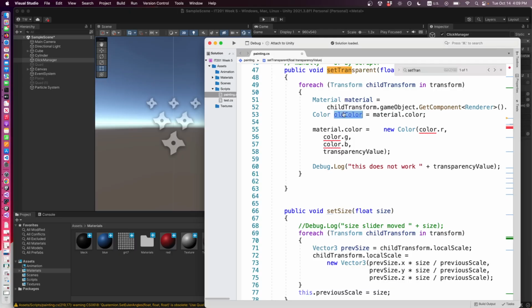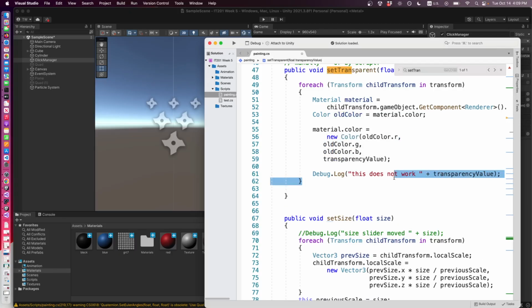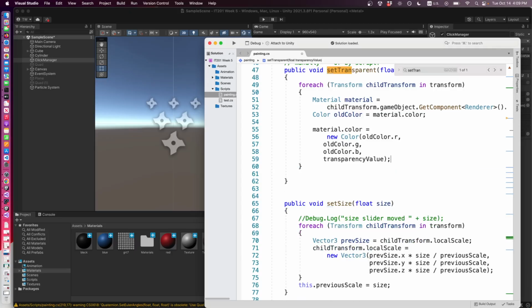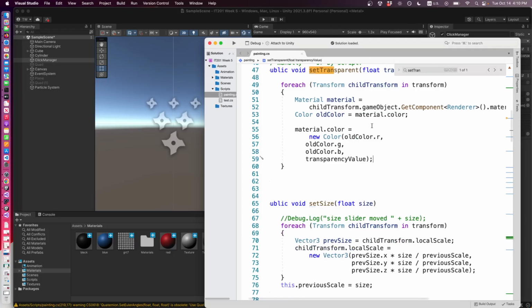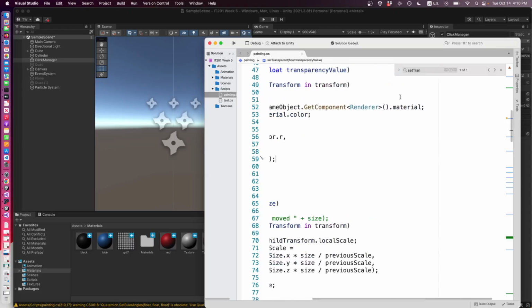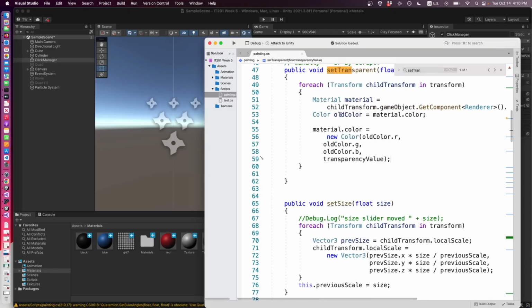And this should be old color. Old color, old color, old color. And this we can delete. So I think this should work. Let's see. We're grabbing the current material of the object. We're grabbing that specific old color. And then we're assigning a new color which has the same red, green, and blue values, but with this new transparency value.